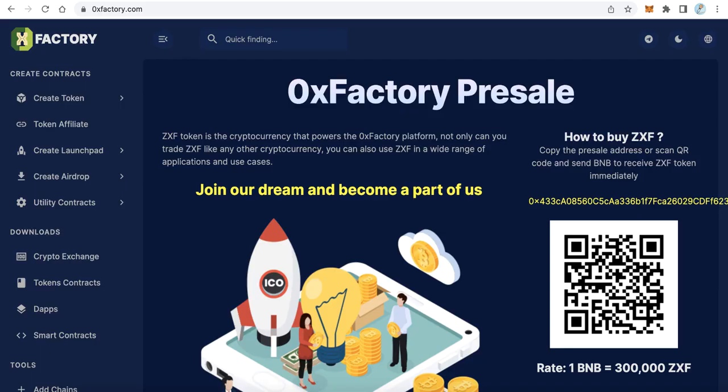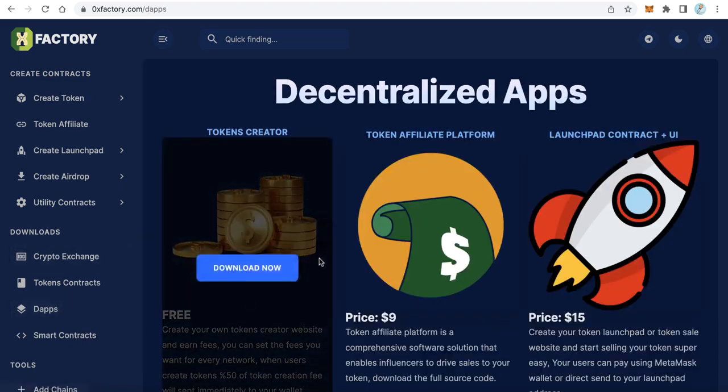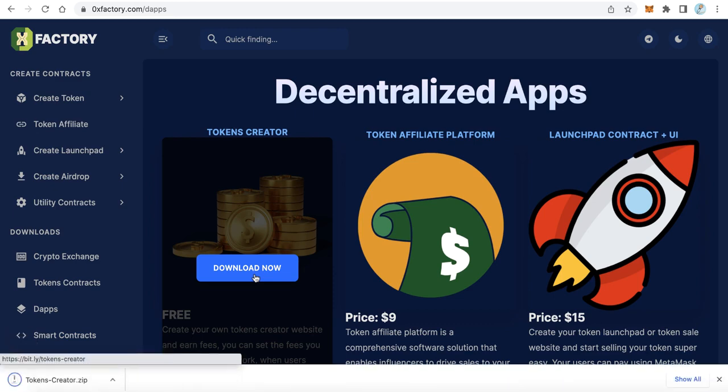Just go to 0xfactory.com and from the left side menu, click dApps to download the platform. Here you can find the platform tokens creator. It is completely free. Just click download now. You will download it immediately. It is just a very small file, about 1 megabyte.